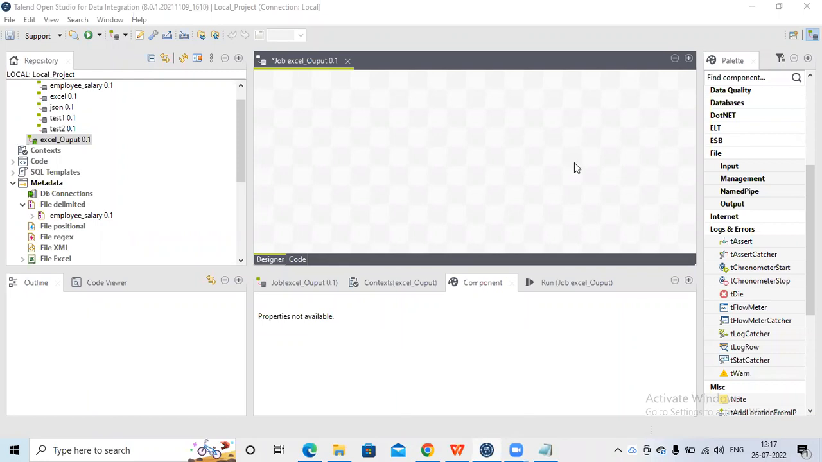Hi everybody. Today in this session we will check how to write data into an Excel file using Talend. For that I have already created a job here, and for this I need a source file, and the data from the source I need to write into an Excel file. For the source file, in the earlier session I have created the tFileOutputDelimited metadata. I'll reuse the same thing here.